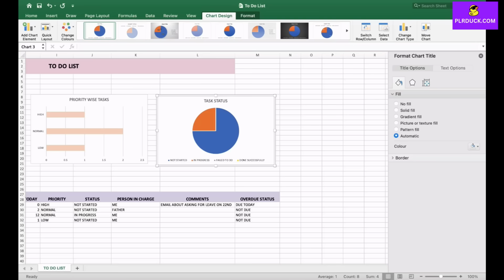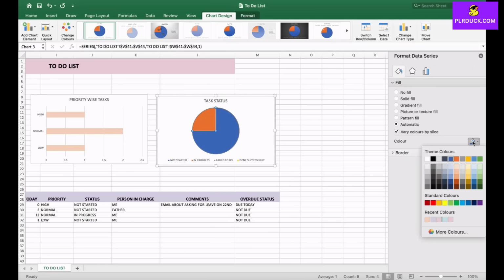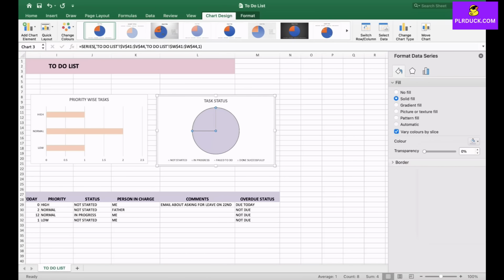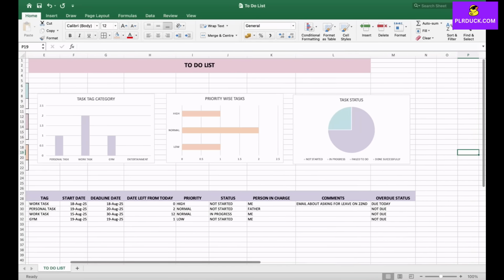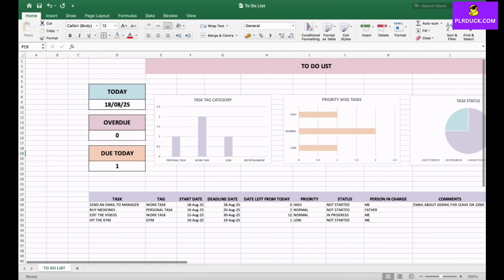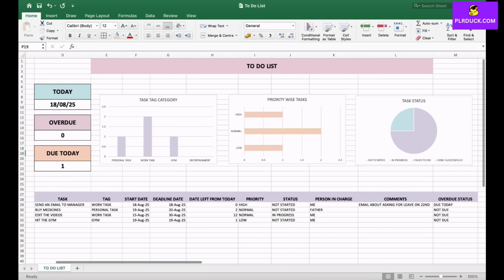So this is going to be the title. And then here I can also go and change the colors according to our theme colors. So for this one, different color. So like this, we can just try to change the colors according to our theme colors. So here is how we'll try to create a complete to-do list tracker.